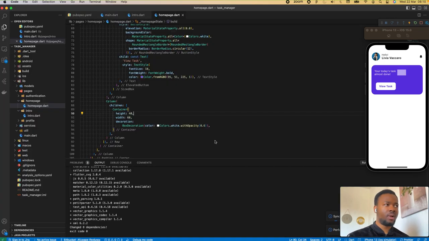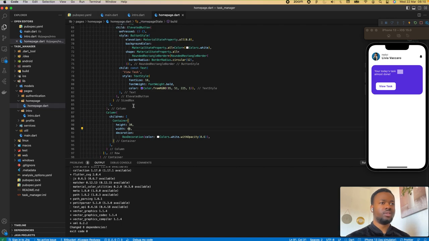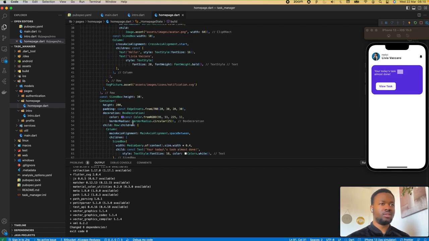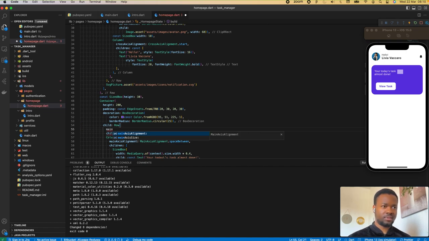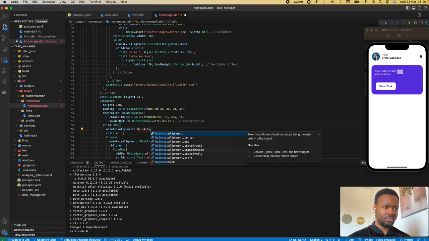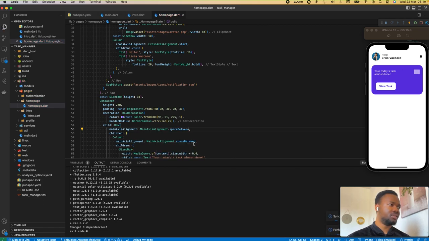Okay. So it looks like our width is more. Let's do this at 30, this at 40. Okay, so for now, I'm going to take the main row in mainAxisAlignment as well, mainAxisAlignment spaceBetween. So we have this. Yeah. So that's something like that.